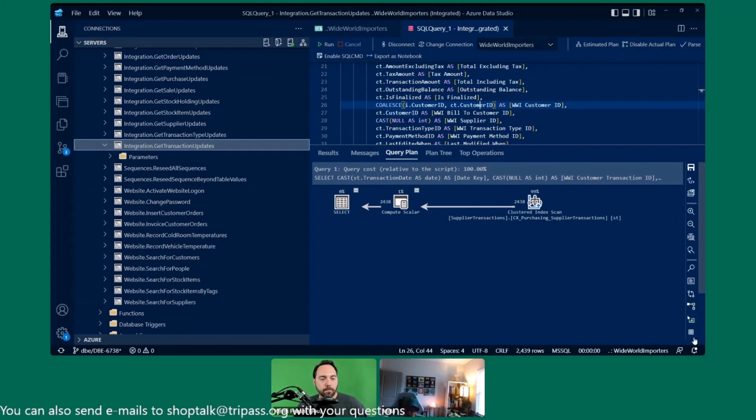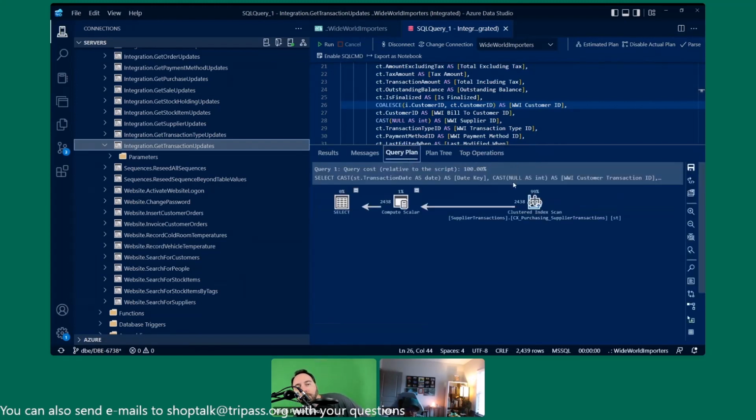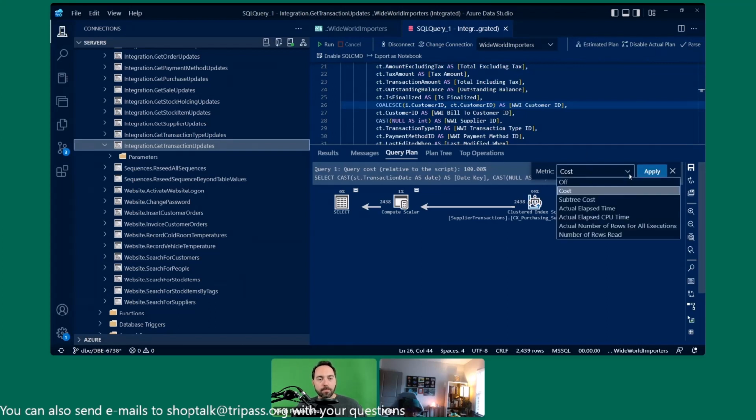This big toolbar that you have is all about working with execution plans. So top operations, think the same thing as what we had with SQL Sentry Plan Explorer, very similar. Then the query plan is here, and then you have highlight expensive operation, which is something I really like. It gives you a bunch of different options on which basis you want to classify expensive.